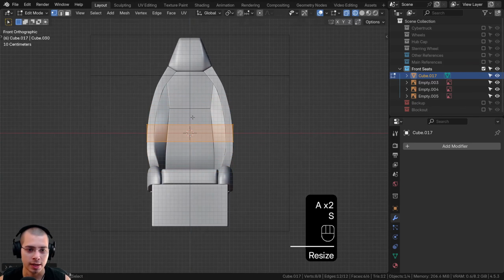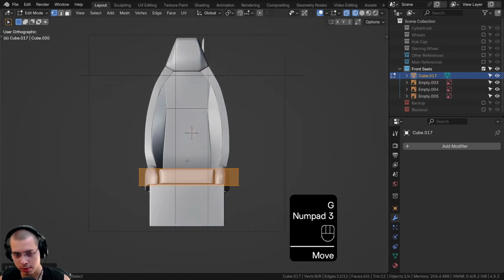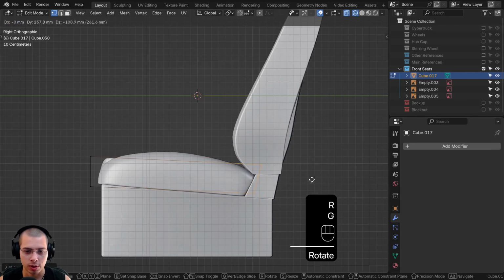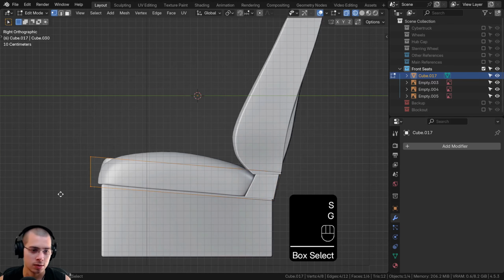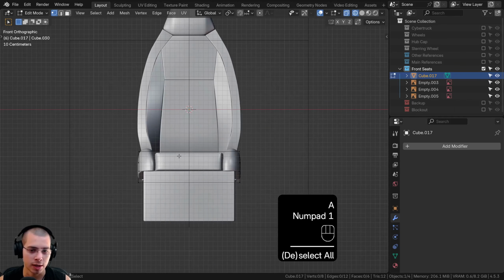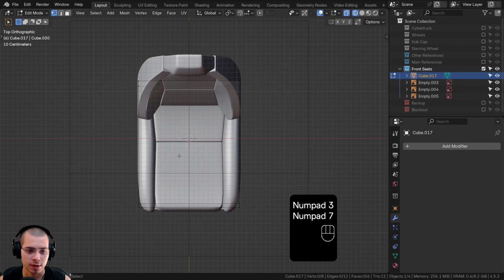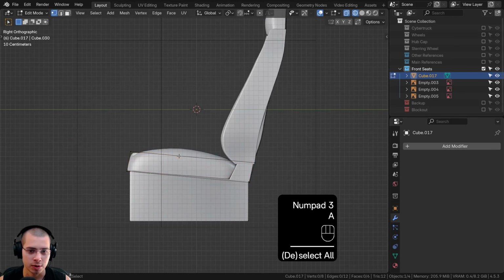So we'll scale this down and bring it down here. Let's go to side view, and I can kind of rotate this over like that. Rotate this over. So this isn't going to be the final object. We're just using this as a block out. So you can see on front view and side view, that looks good. And then on top view, that looks pretty good as well.